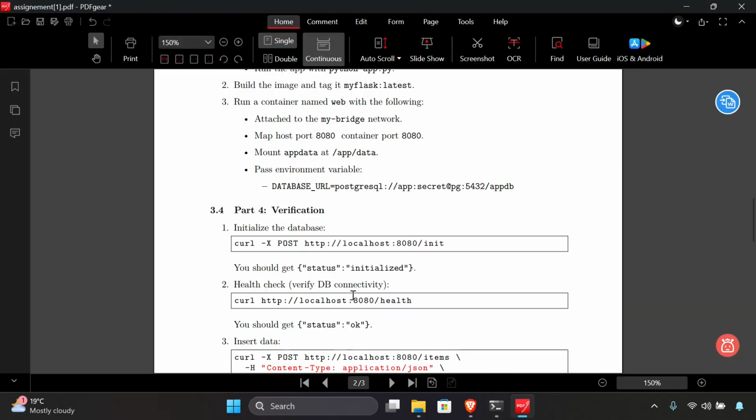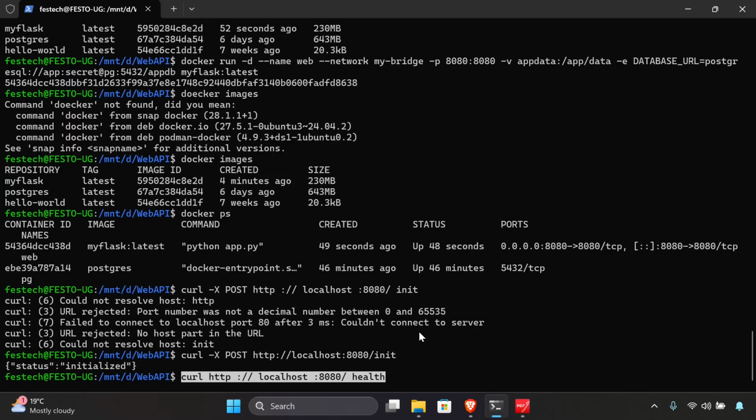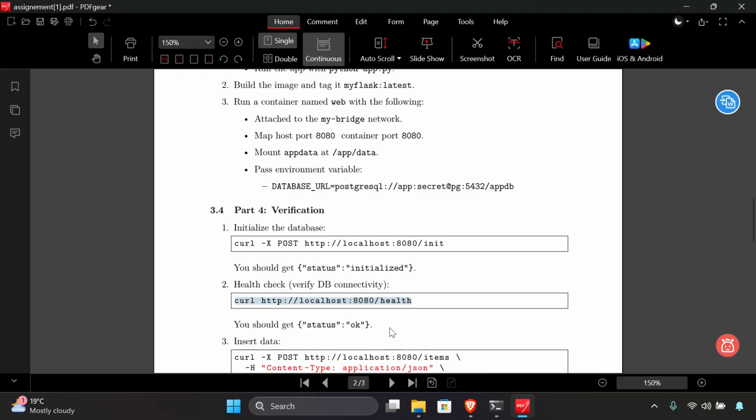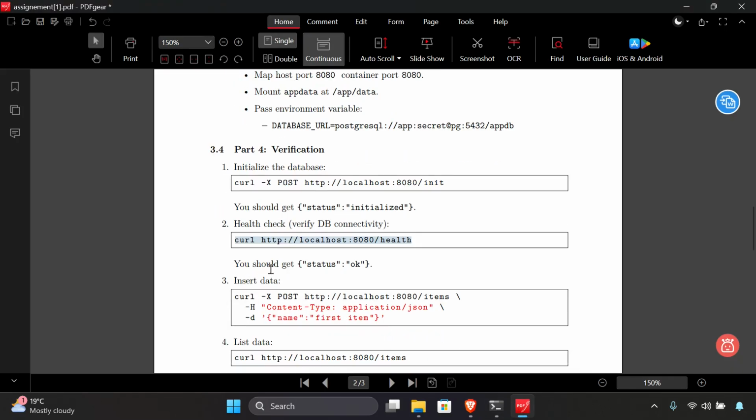Then we'll go back and do the same for this. I'll just copy this. Remember to not leave spaces in your links. I'll come back and delete spaces, and press enter. As you're seeing here, we were able to get status okay. So I'll come back to my assignment. You should get status okay.